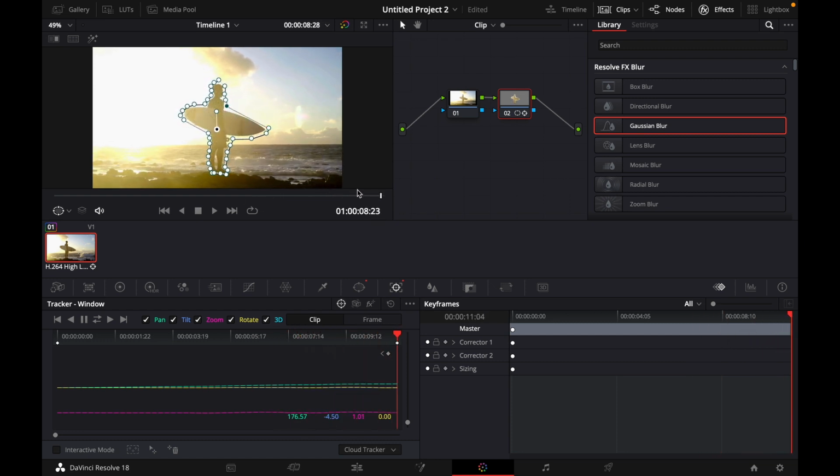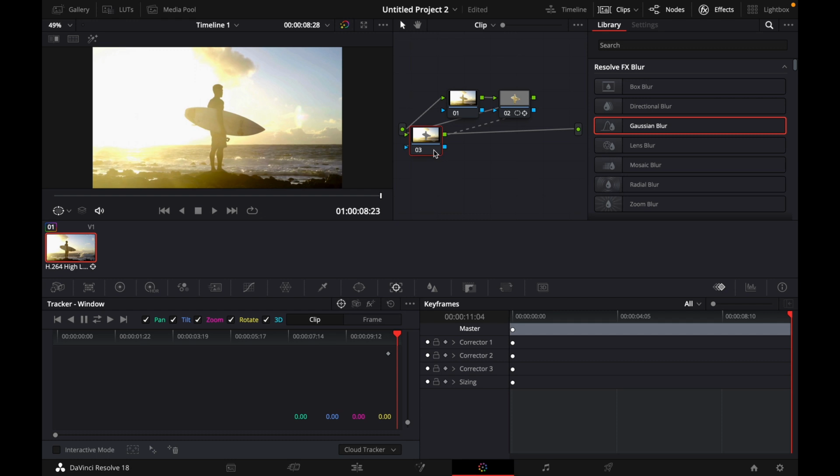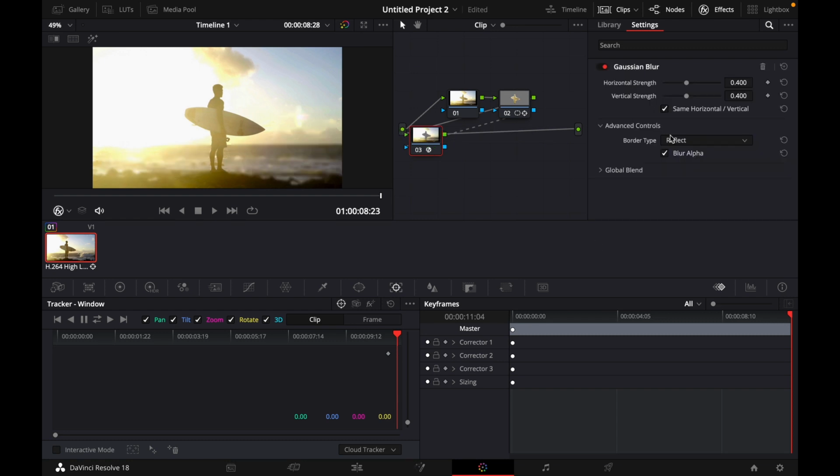Now once the tracking is finished, right click your second node, go to add node and go to add outside. Then here under effects, select the Gaussian blur and drag it on top of your third node. Once you did this, you can adjust the blur here on the right under settings. Yeah, but I'll just leave it like this.